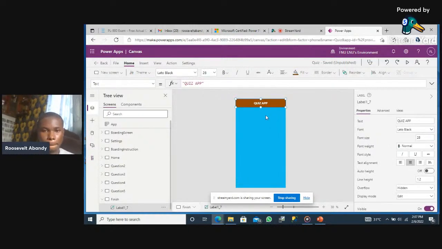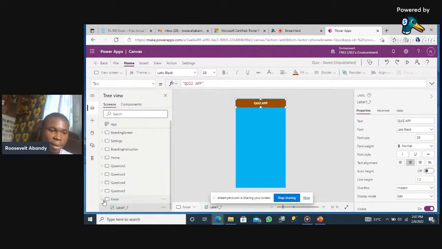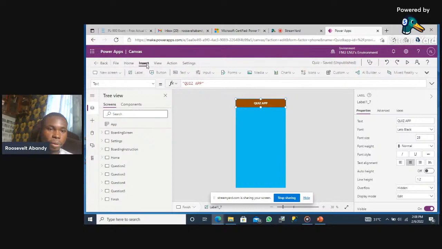So what do we want to display after finish? One of the things we want to display is the name or the email of the person that took this quiz, and we also want to display the score. So how do we do that? Remember, we created a variable called score. So we're going to reference the score at the end of our quiz.